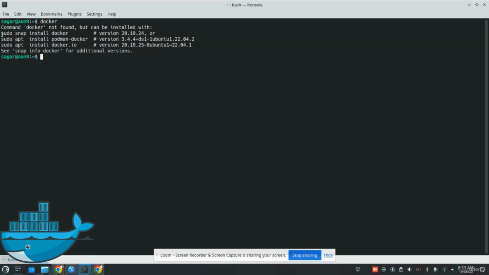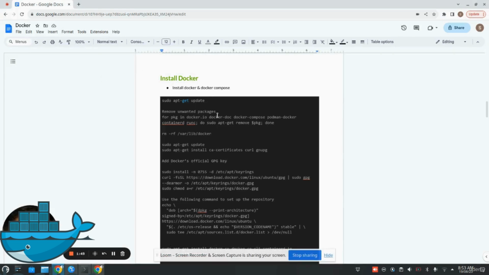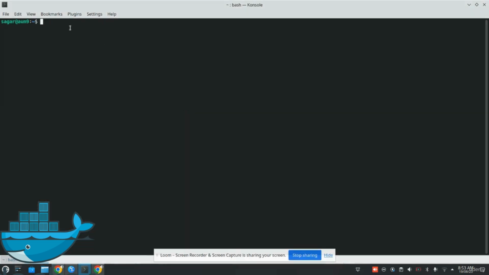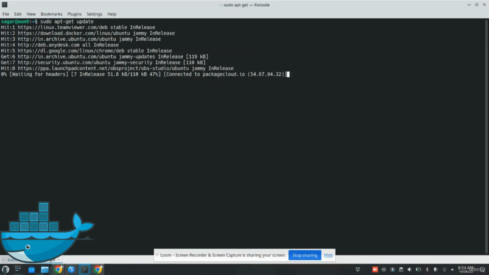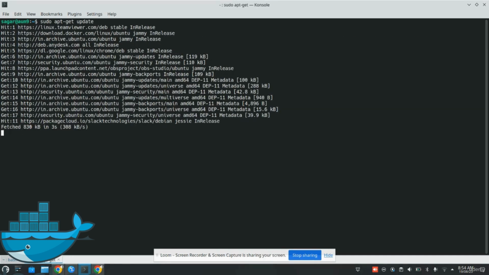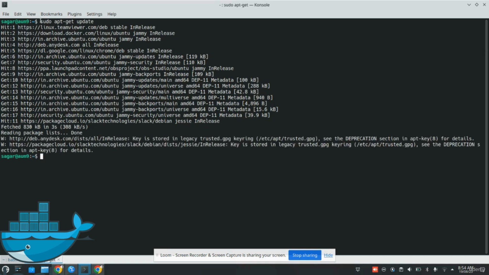But we are not going to use these commands because it is showing me unofficial packages. So these are unofficial packages and we are going to install Docker with the official packages. So let's see it step by step. First we will update the libraries of the operating system if there are any outdated libraries present. You can perform this either using sudo or using the root.